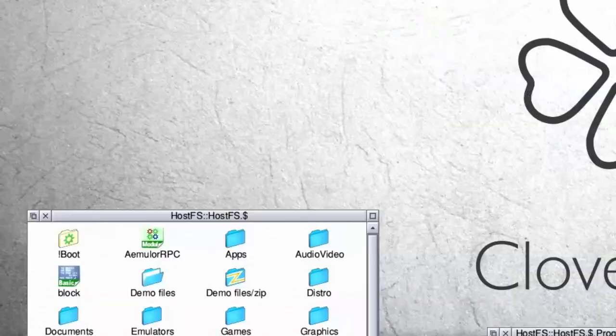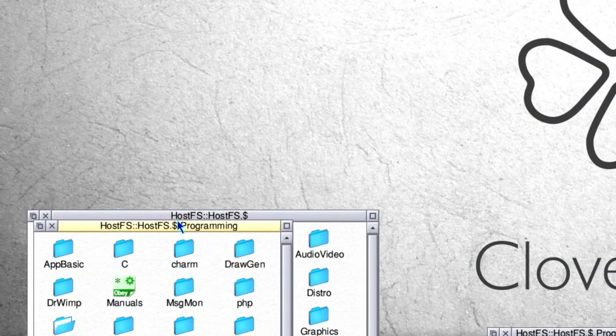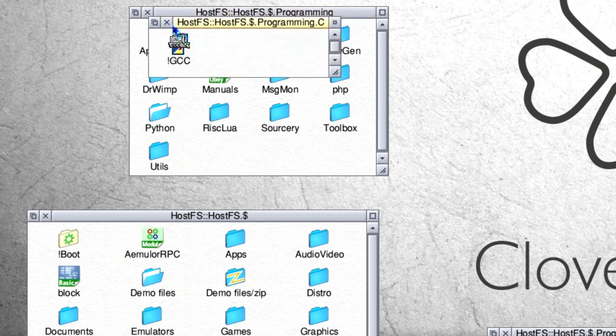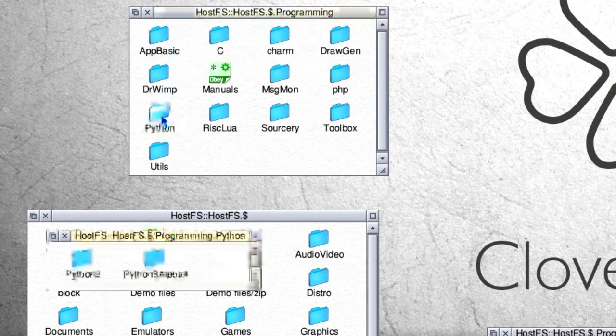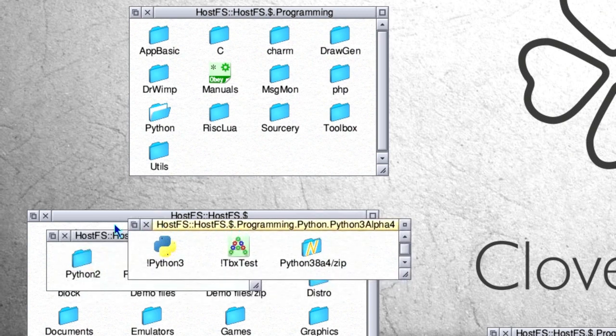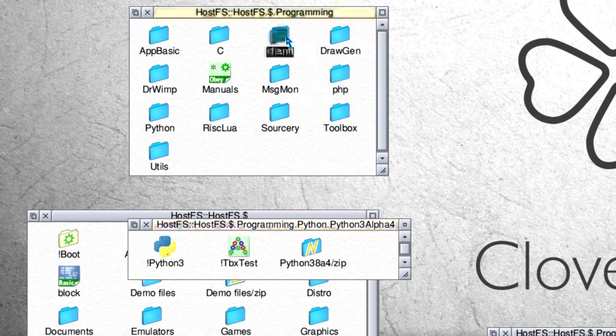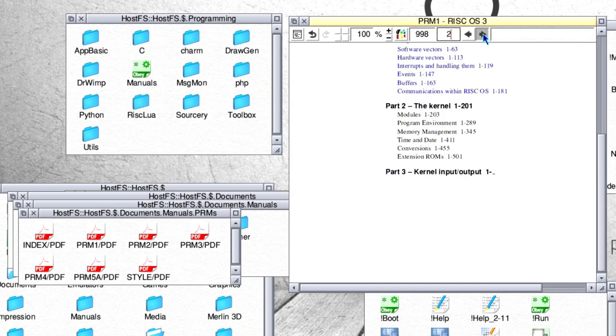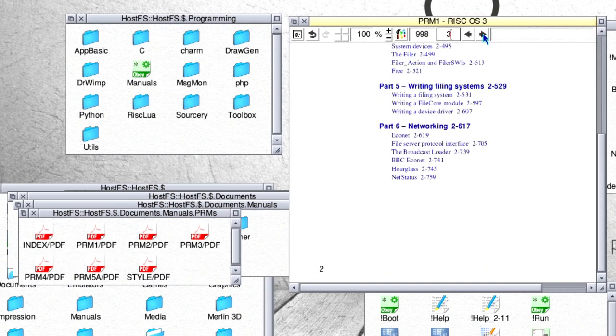Other languages available are C++, Python, PHP, Ruby, Perl, RISC Lua, and Charm, which in turn makes RISC OS a perfect operating system platform for children to learn programming. Now for those who want to write their own RISC OS programs, you can find the full programmer's reference guides as PDF files on the RISC OS distribution, making it an ideal tool for ARM CPU tinkering and experimentation.